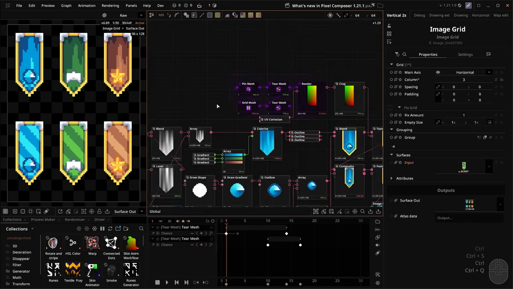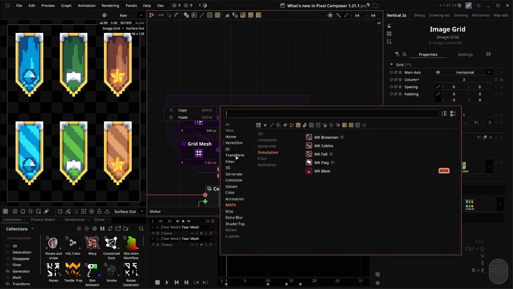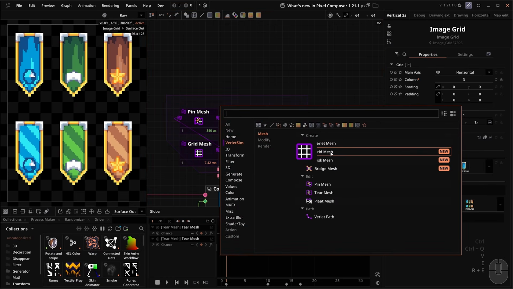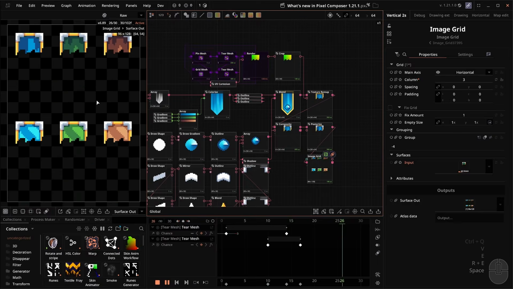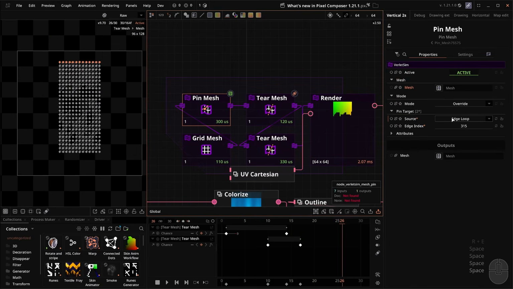Then improvement on the Verlet simulation. Here we have a number of new nodes in the VerletSim. We have new mesh generator shapes: a grid shape, a disk shape, and a path shape. There are more nodes for modifying the mesh. As you can see here, I used it to generate this cloth tearing animation. There are also other improvements like the edge loop selector, so that you don't have to use an area to select these vertices. You can just select the edge loop.